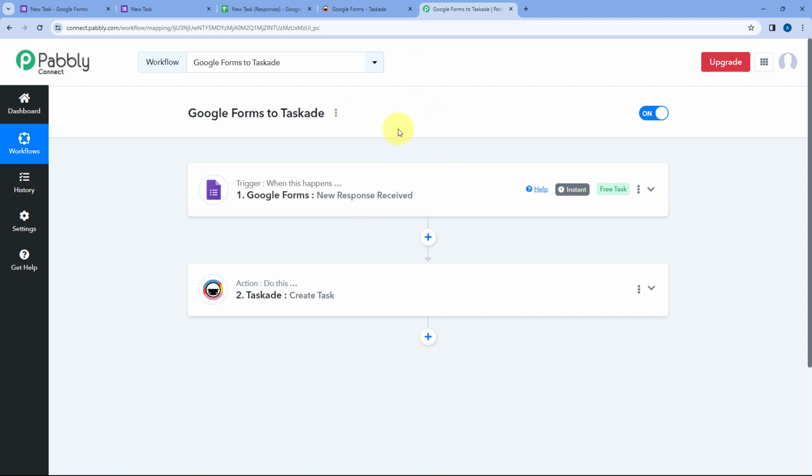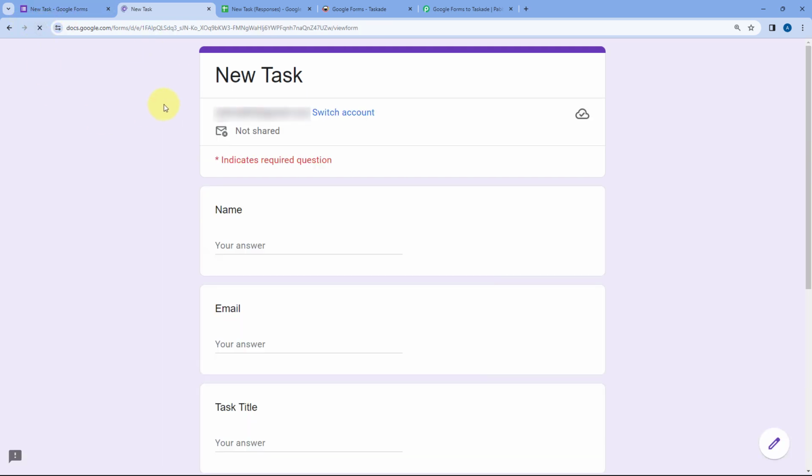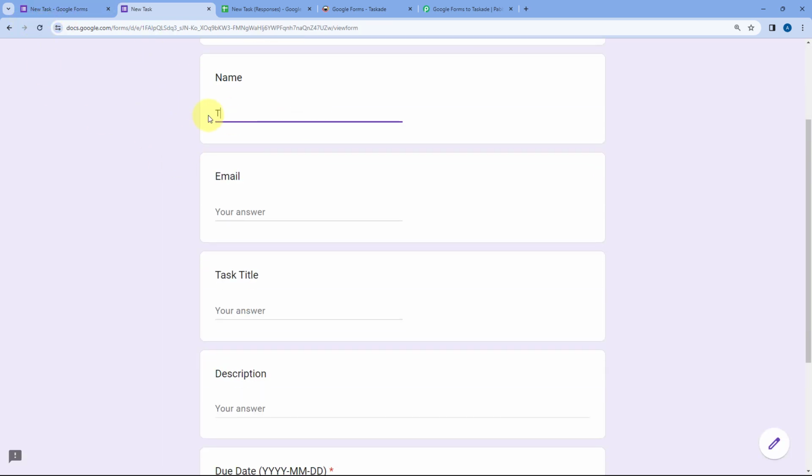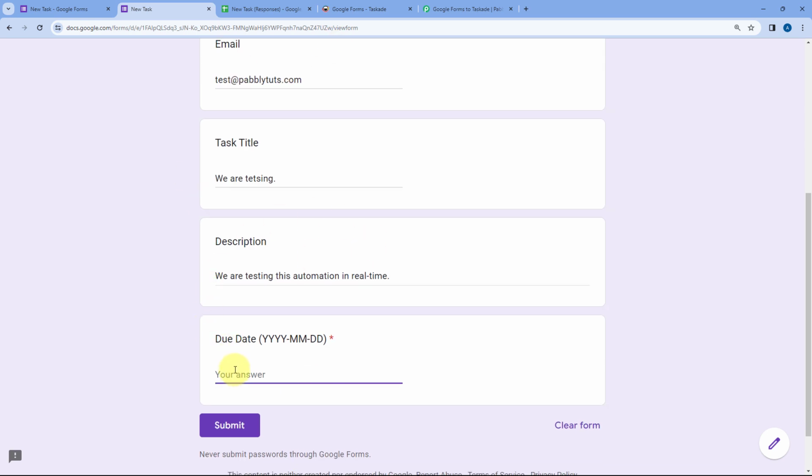Now after creating this automation, let's test this automation workflow once. We will go to a Google form and we are going to make another form submission over here. We will enter the name as, for example, this time the name of the person is test user. This is the email address. And then we are going to add a task title as, for example, we are testing. Then I want to add a description as, for example, we are testing this automation in real time. After entering the description, let me add a due date as, for example, the year is 2023, the month is December 12 and that is 31. So 31st of December 2023 is the due date for this task.